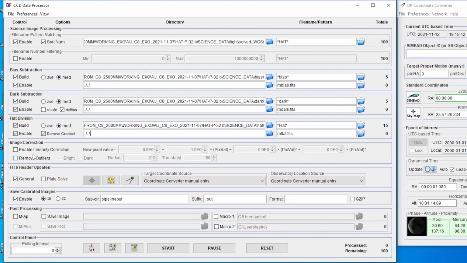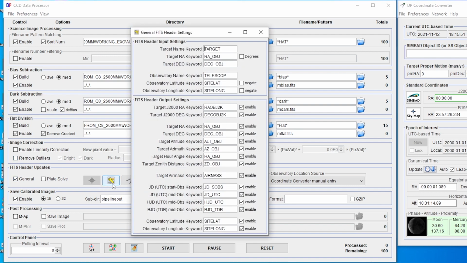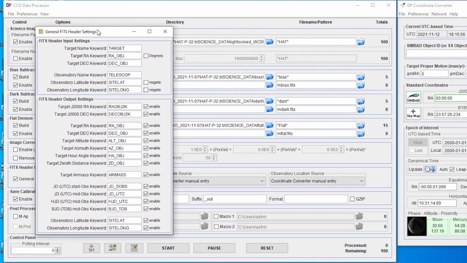Okay, next we're going to skip over image correction. I'm not going to do any image correction here. So the next thing we need to go to is the FITS header update. So what you need to do is click here to open up the general FITS header information. The section at the top is the FITS header input information it needs. So we need to know the FITS headers in your files that relate to these data points, because everything here at the bottom is going to be generated, calculated, and entered into your FITS files as a result of the processing done by AIJ, but it needs the stuff at the top to be in place for that to happen.